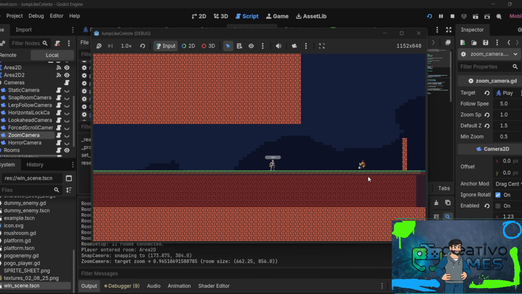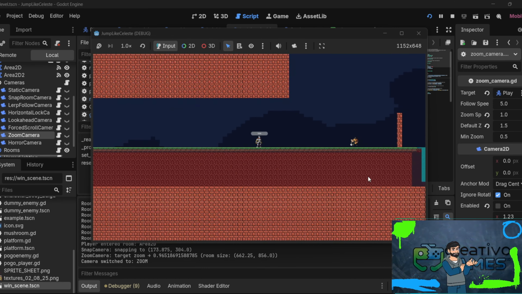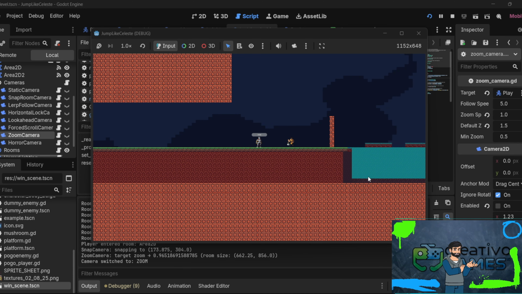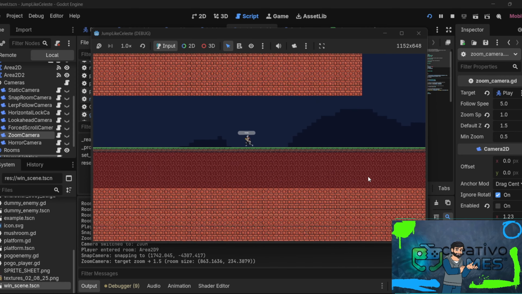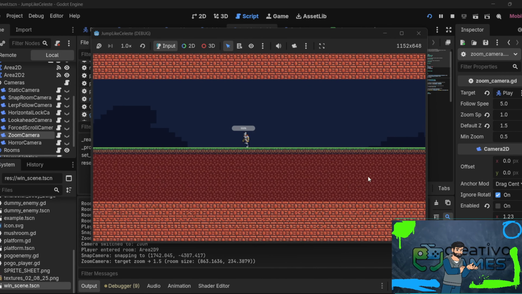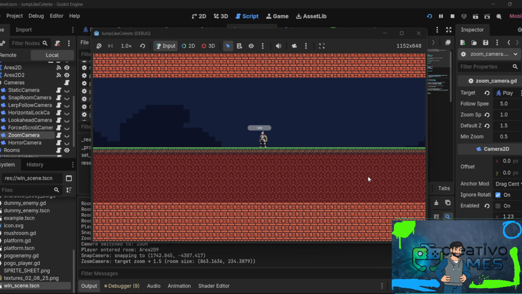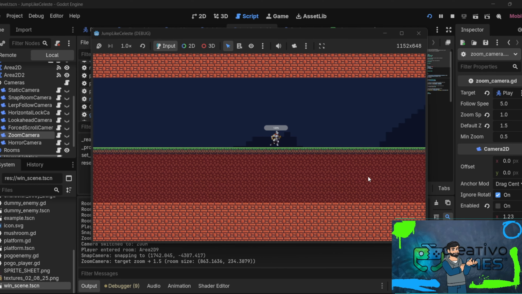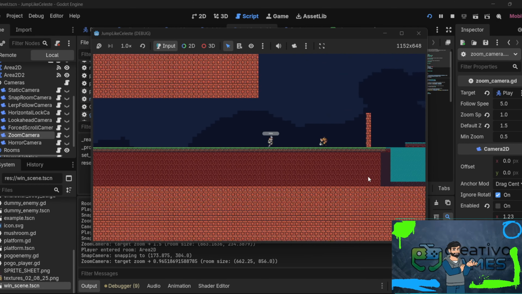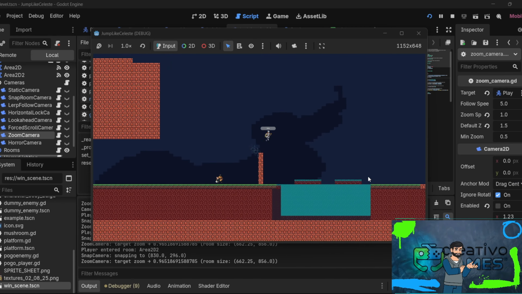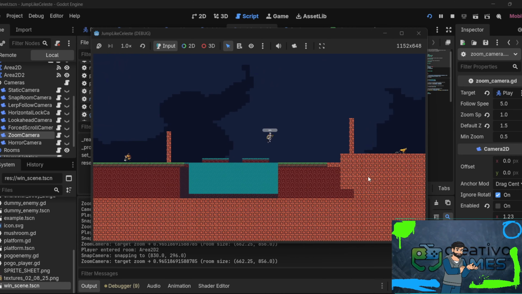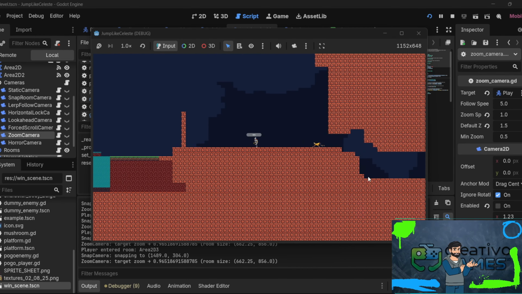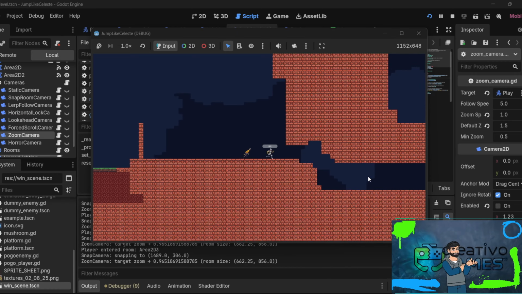So let's go to the zoom camera, and we can see right here we are zooming out because there is nothing to zoom in on. When I go here, again the Area2D signal runs and the player is zoomed in. We can continue and go right to the open world, and again the camera is zoomed out. As you can see in the inspector, we are targeting the room size.